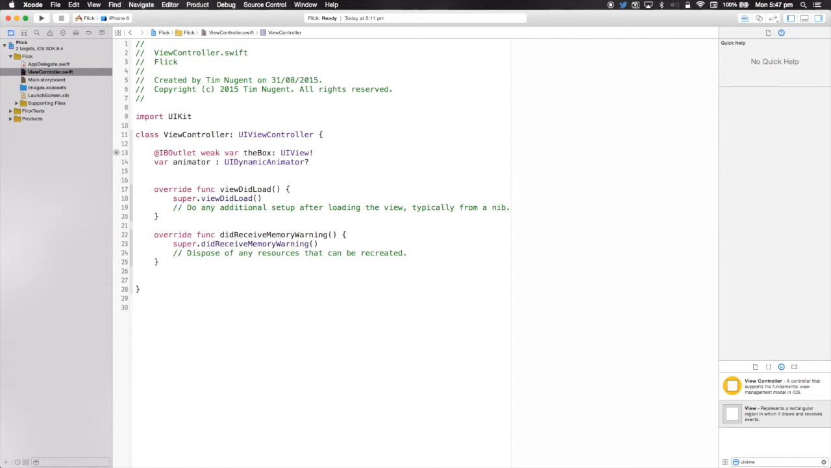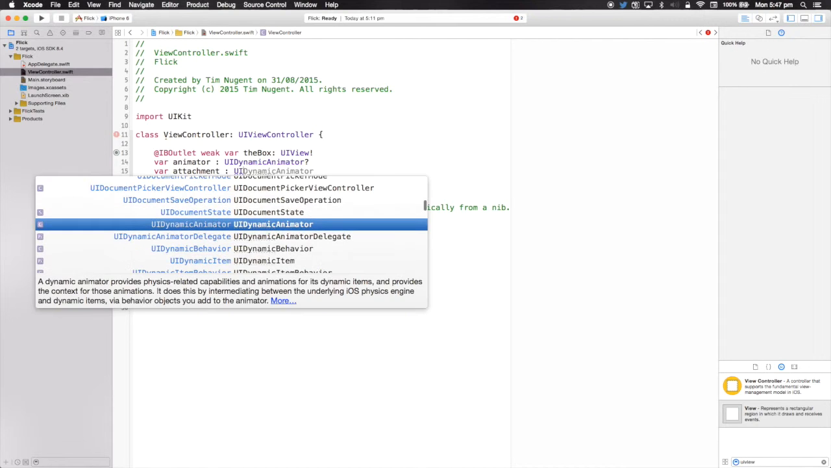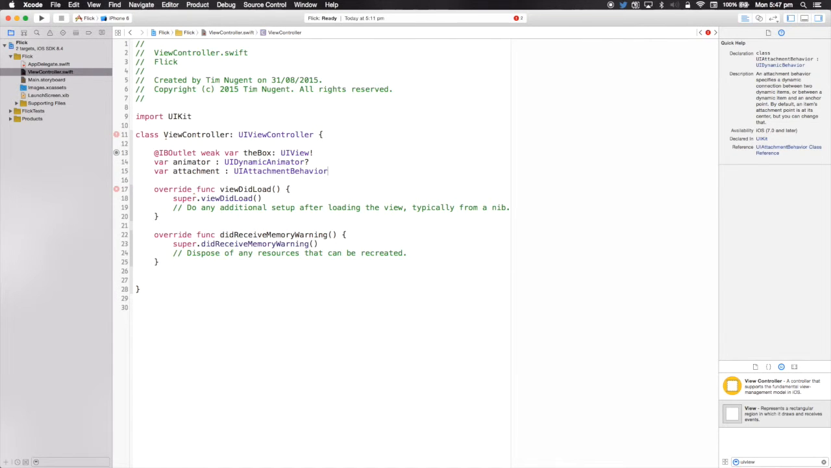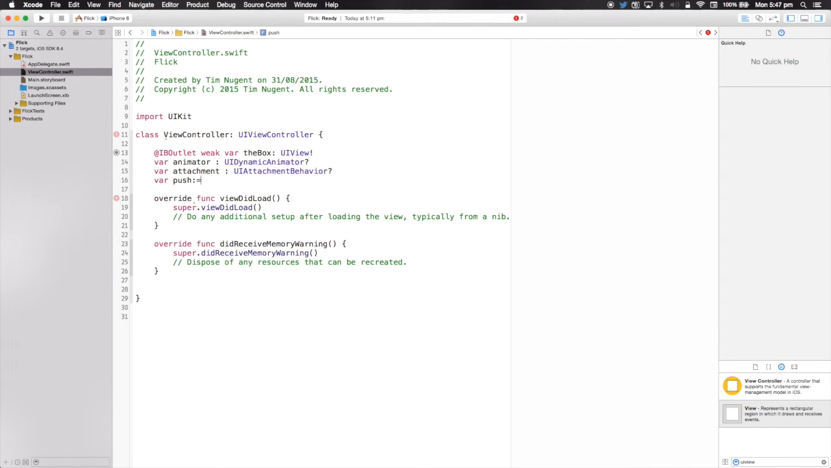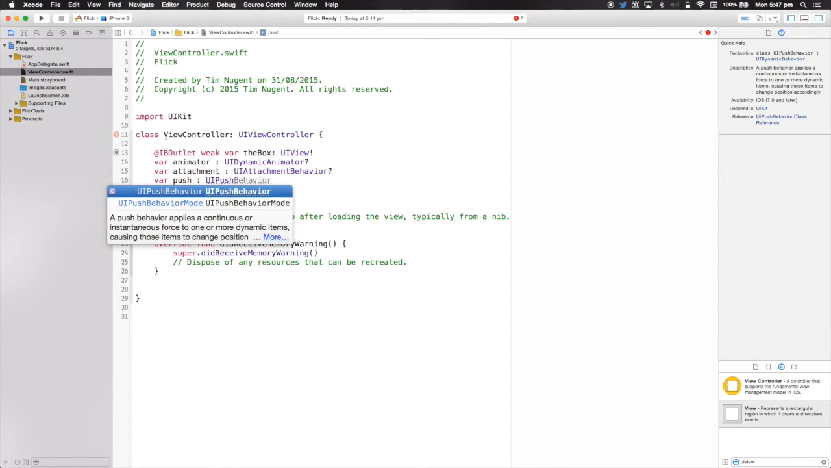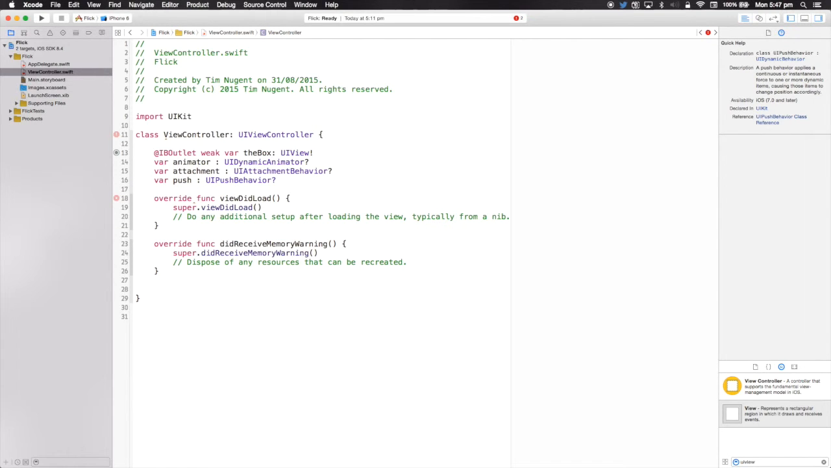So I'll add them in now. We'll call it attachment, and it is going to be of UI attachment behavior, also optional. And then finally, we'll call it push, although the term's a little overloaded, who cares? UI push behavior. Right, so these are our three ones. Again, attachment essentially connects it to our finger. Push gives it a kick.